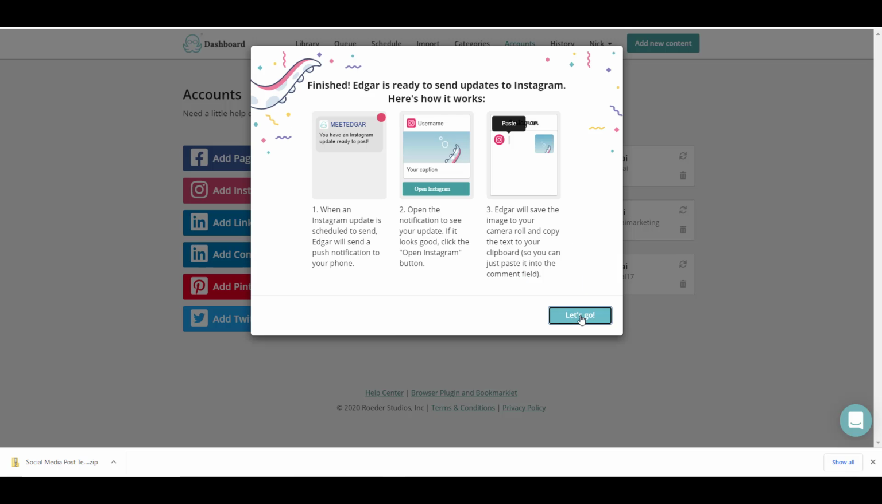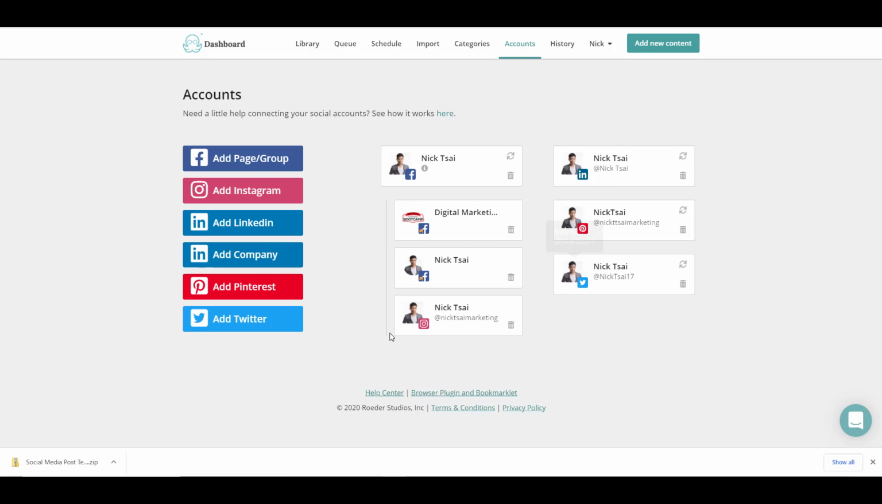So you have to download this app to your mobile phone, then you can use that to upload the content to your Instagram account. So after everything is done, you just click on Next.